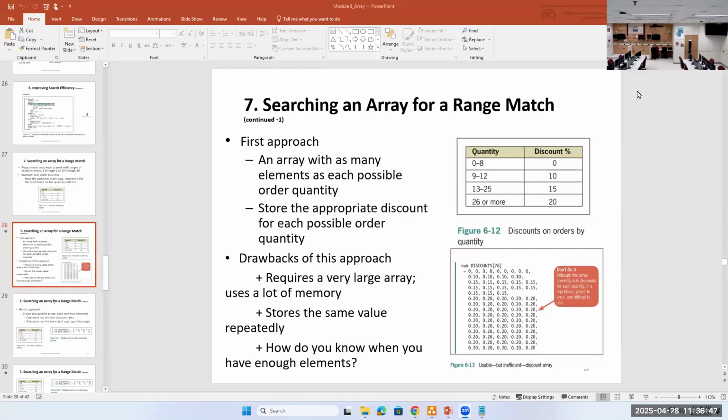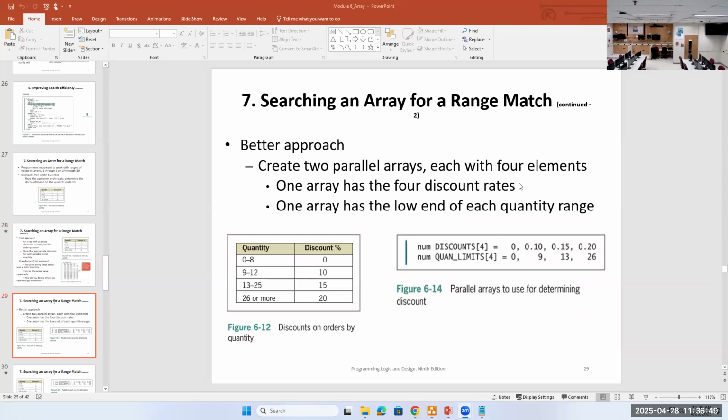Okay, so in the run command, what do you do for this one here? This is quantity, right? You create the two parallel arrays. One array for discount rate, right? And one array for quantity limit. And remember that when you work with quantity limit here, you work with the low end of the range. Right? You work with the low end of the range.